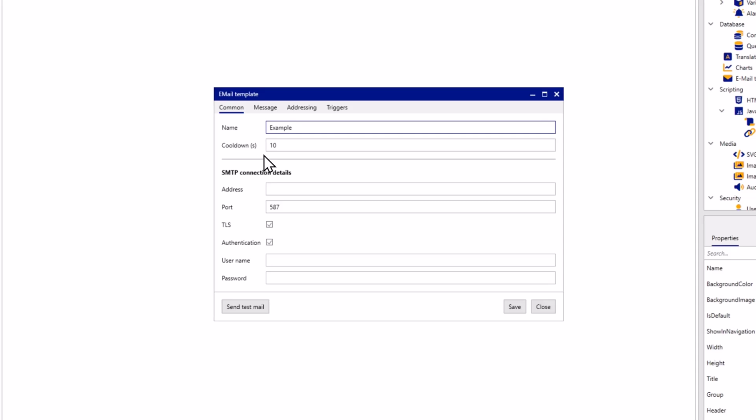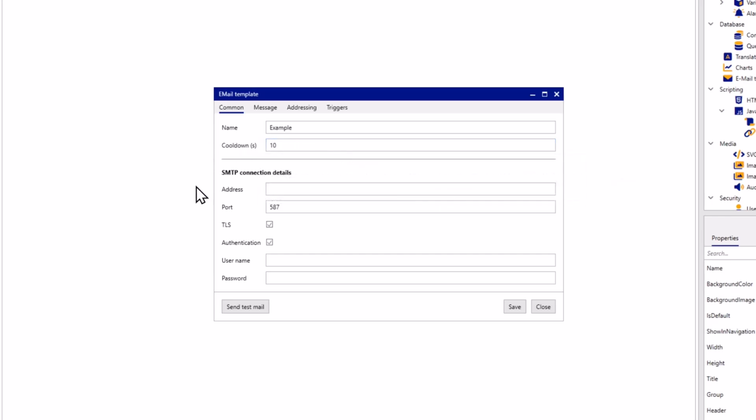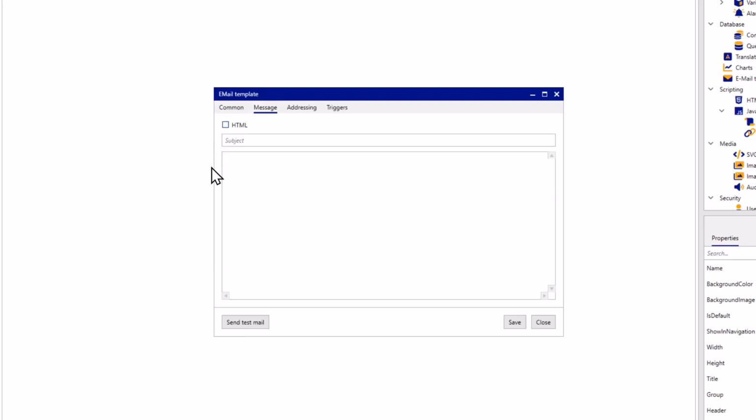A cooldown of 10 seconds is the default. All 10 seconds the email will send to the receiver. Enter your connection details. If you click on Message, you can enter your message.